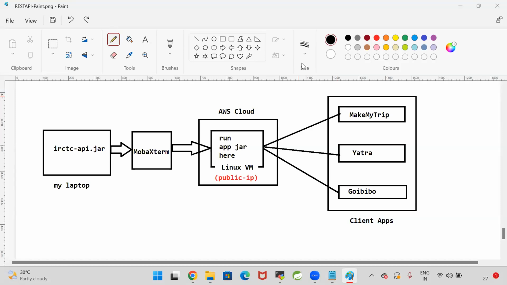Sir, Spring Cloud and AWS Cloud are both different. Sorry? Spring Cloud and AWS Cloud. Yeah, they are different, sir. Spring Cloud is different. AWS Cloud is different. AWS Cloud will provide you infrastructure to run your applications. Spring Cloud is used to manage our microservices related configurations. Once this REST API is completed, we will go for microservices with the Spring Cloud.